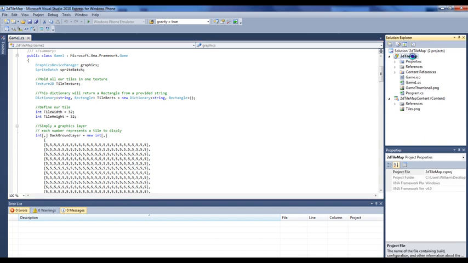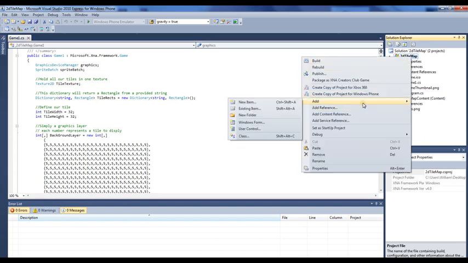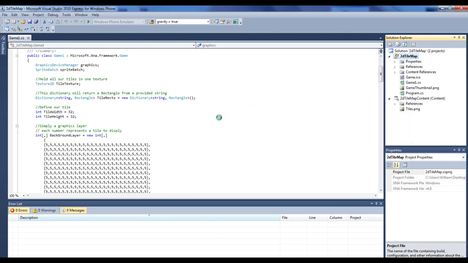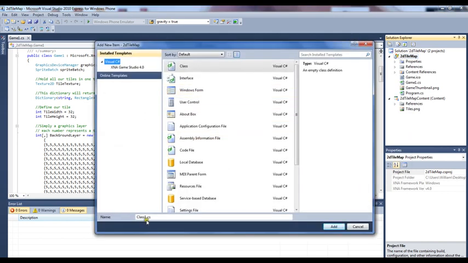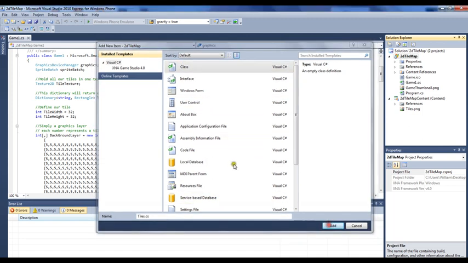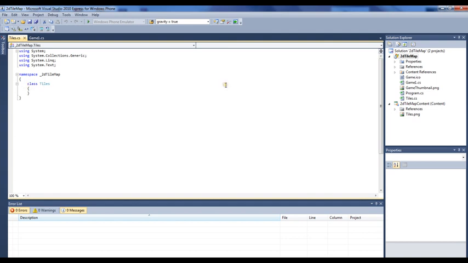So what we're going to do first is create an object. We're going to go to our project, click on add, and then click new item. This class is going to be named tile. Let's name it tiles with an S. It's a class, so make sure it's selected. Click add. Here it is.